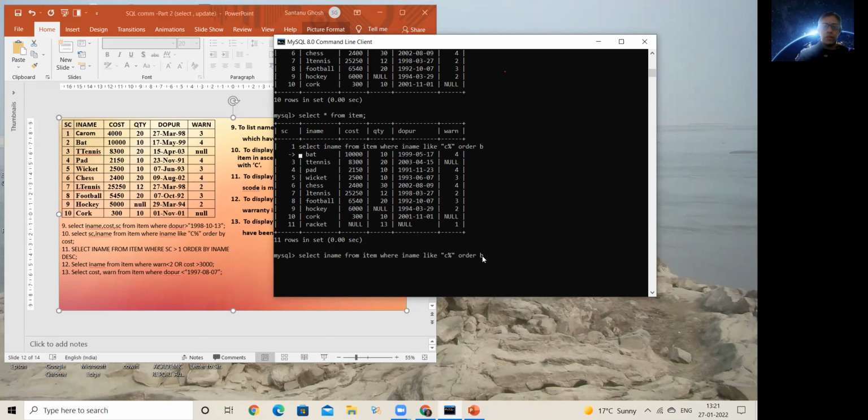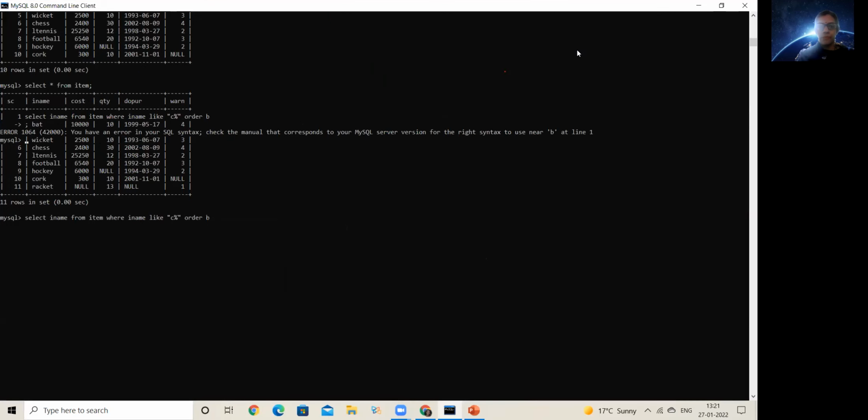Oh, my cursor went to some other place and it's blinking there. Something is wrong. I want to close the screen. It's merged up like this. Okay.